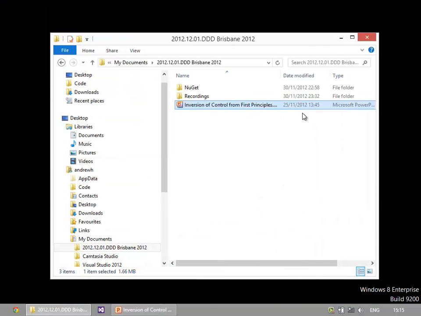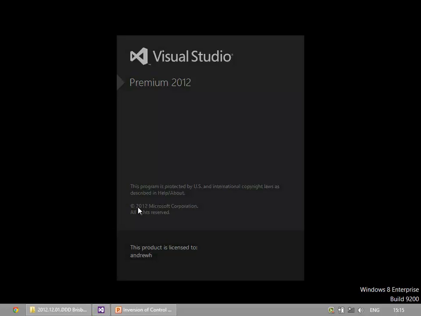So, what we're going to look at is an introduction to inversion of control from first principles. Now, if you're an IoC guru, wonderful, you're in the wrong talk because you should be going and listening to Phil Laureano, right? Unless you're here just to mock me or for the bribery. I see people nodding, so yeah, fair enough.